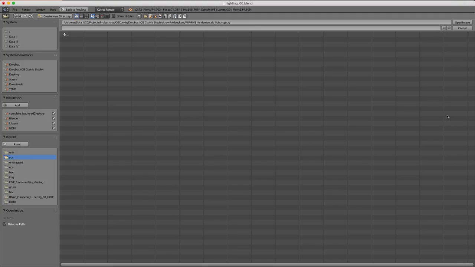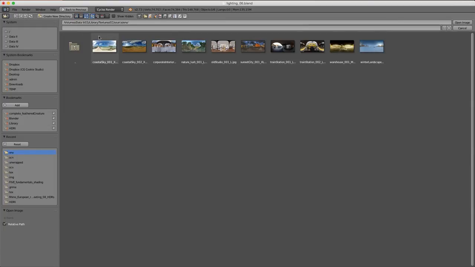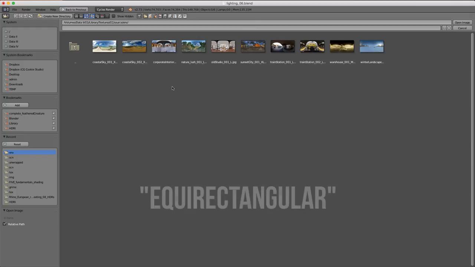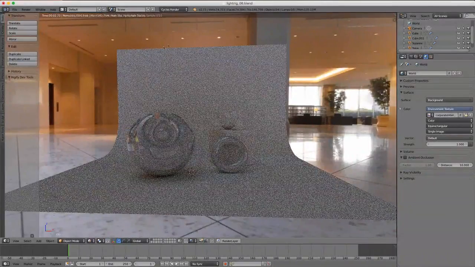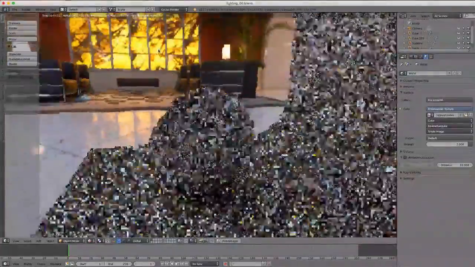I'll click the open button and navigate to my personal environment directory, which if we enable thumbnails, you can see are a specific type of image, kind of like a panorama, but it's actually called equirectangular mapping. And so if you simply type equirectangular into a search engine, you'll get these types of images. I'm just going to select corporate interior. And now our scene is illuminated by the values that come from this image texture.